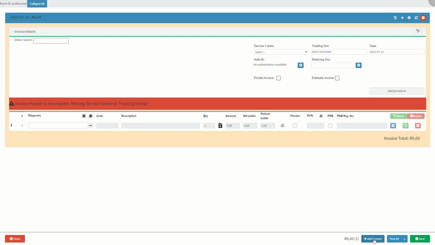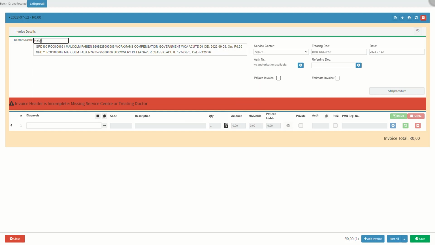The Invoice section will expand. Please note that the red warning message will always appear by default when a new invoice is added to notify the user that the invoice header is incomplete. The error will disappear once a debtor has been added to the invoice or when the service center or treating doctor have been added. Click on a debtor search field to search for the applicable debtor to which the user would like to add an invoice.